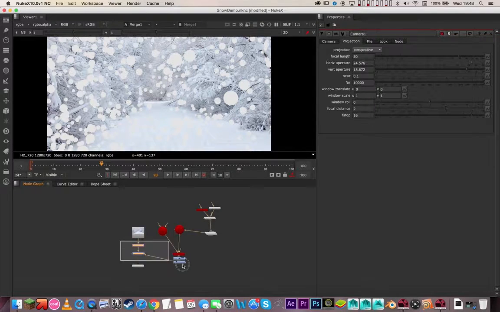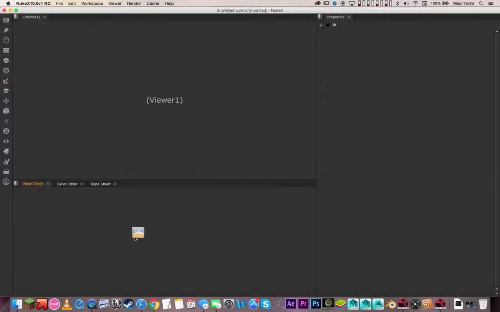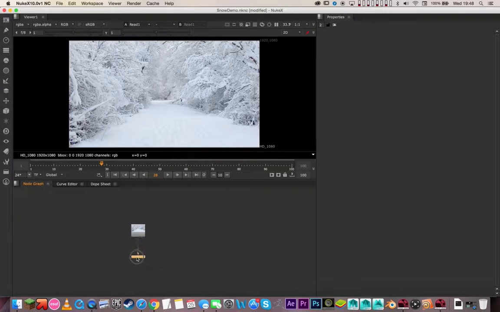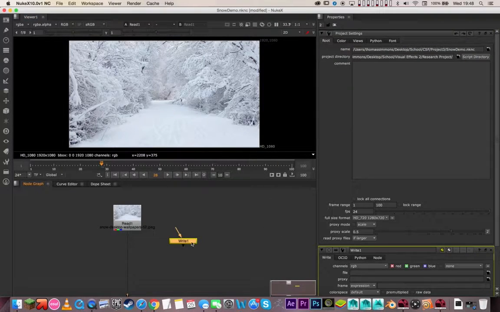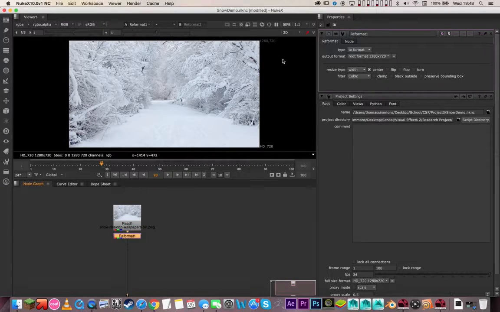First thing I'm going to do is make this a new scene, delete everything. Now we'll create our viewport by pressing 1 with the background selected. And the first thing we're going to do is set our project. I've already got it set. Our output resolution is going to be HD 720. But as you can see, our background is currently in HD 1080. So we'll fix that by tabbing in a reformat node. And that adjusts the background to match our correct output.